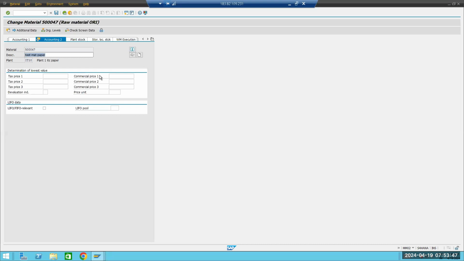But what will happen? Let's say you have not created this user department, and now you want to maintain this user department view in MM02. Normally it will not allow you to create. Okay, just hold on a second. I'll come.